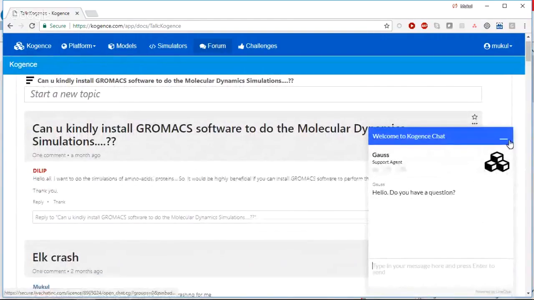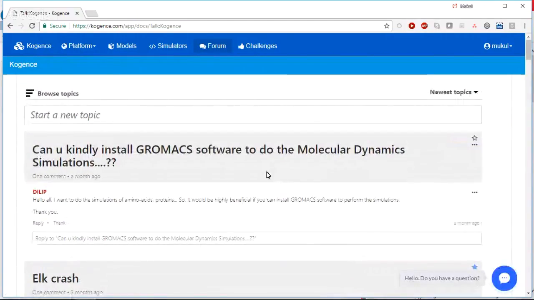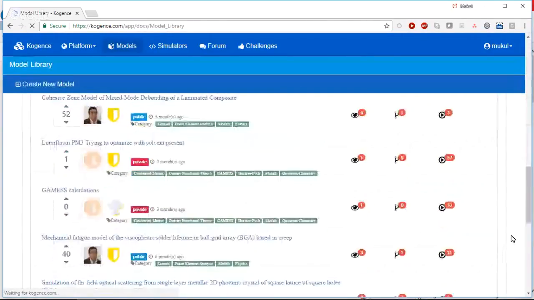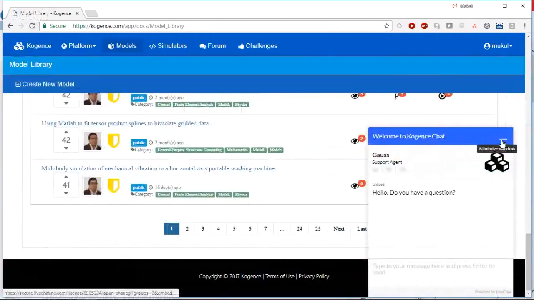There are actually two types of live chat we have. One is the product live chat. This is a technical live chat help. So if you are inside my platform, if you're looking at a model file or anything like that, if you are on a technical page, then if you click on this live chat on the bottom, you will be connected to a technical person.